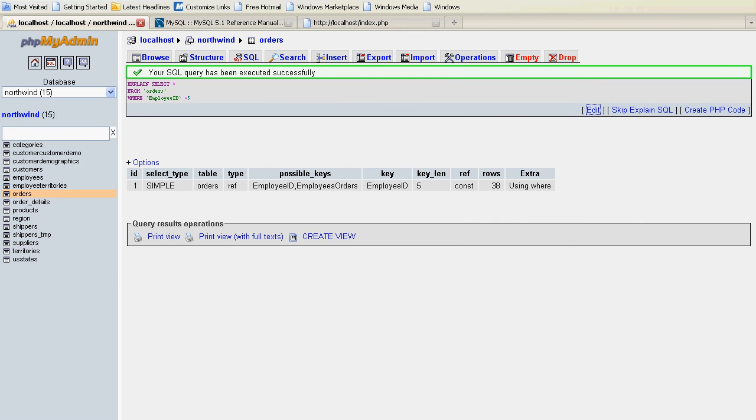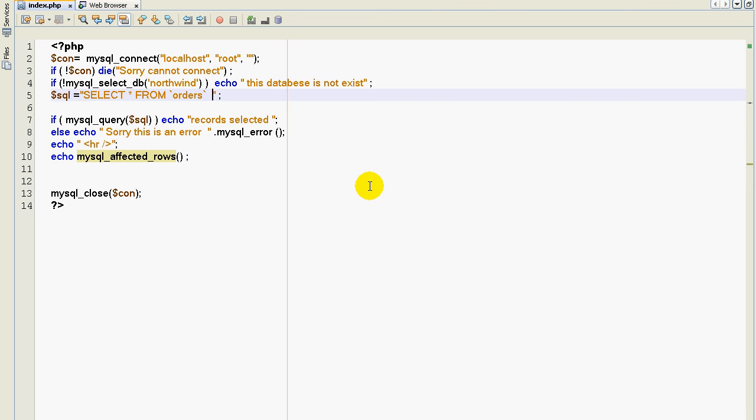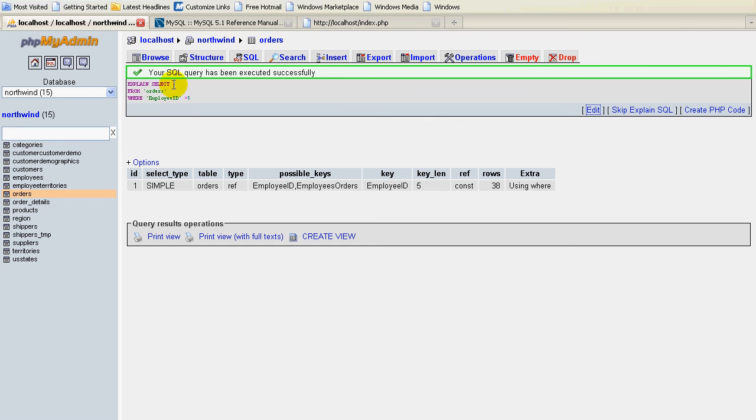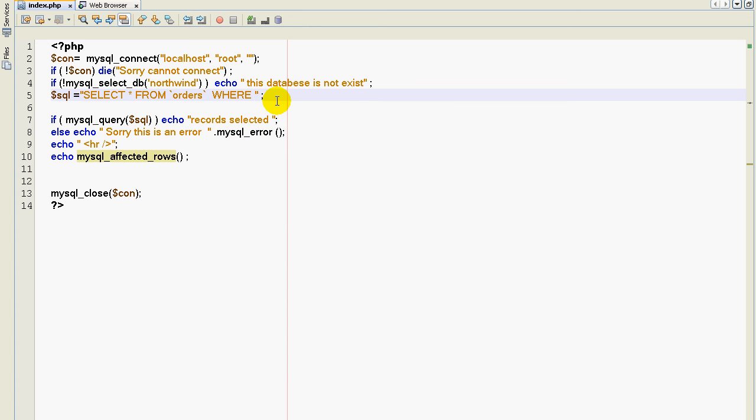I'm going to do the same thing here. I use the clause where, and after where I place the condition. What is my condition here? Employee ID equals 5. So I will copy this one, where employee ID, like that, equals 5. It's a good idea to place, I don't know what the name of this is, it looks like a single quote, but it's not a single quote.